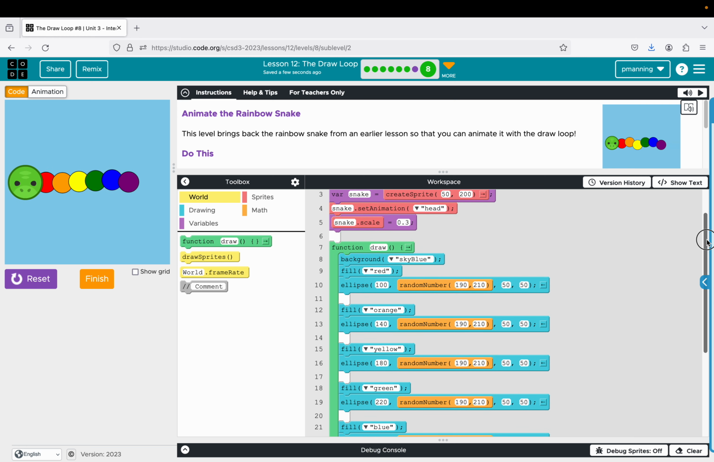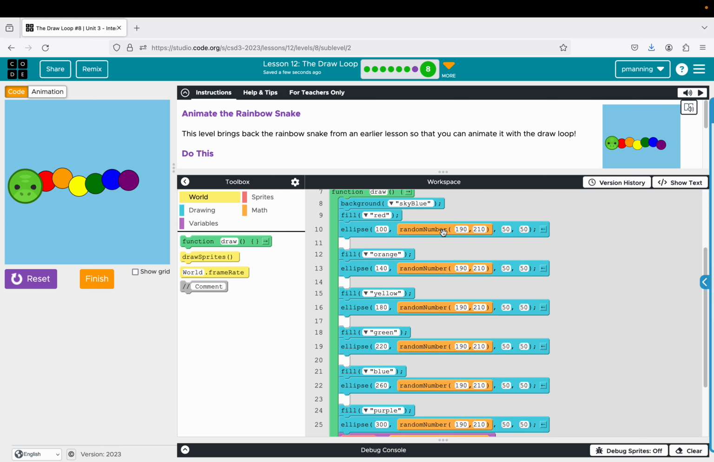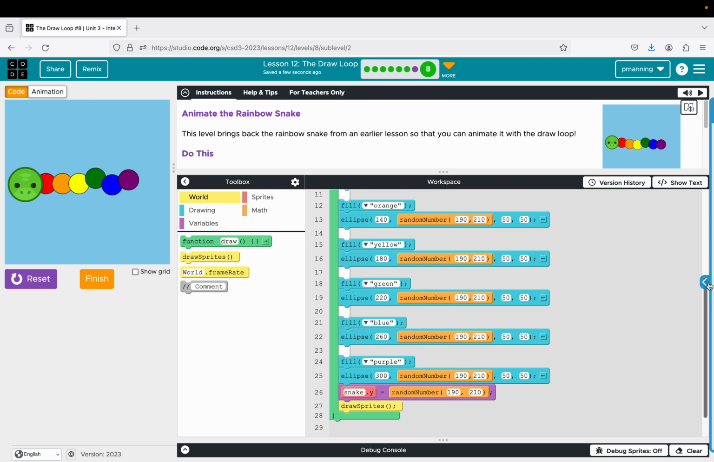So for the red, orange, yellow, green, blue, all of those different circles, every time they're drawn, they're going to get a static X location, but the Y is going to vary by 20 pixels, so that gives the illusion of the moving up and down. All right, they all have a constant size. Right here is how we make the snake head move.